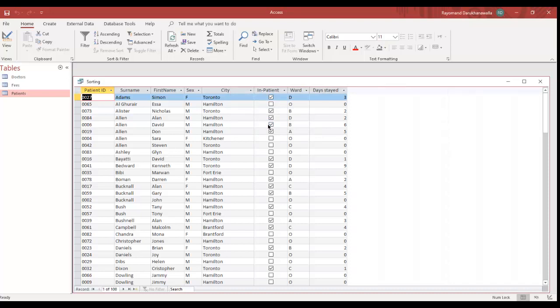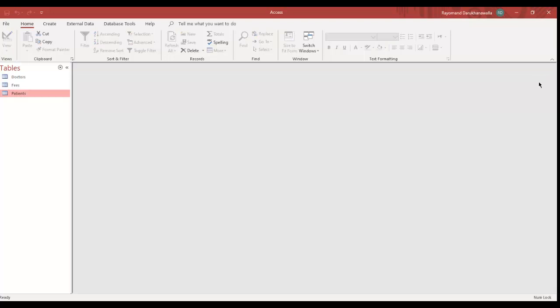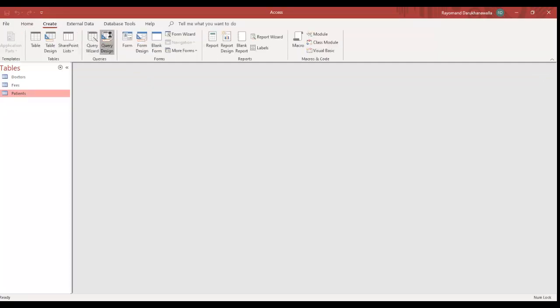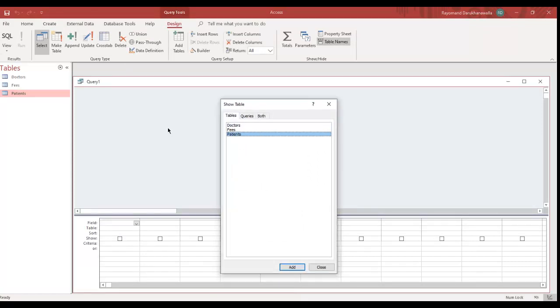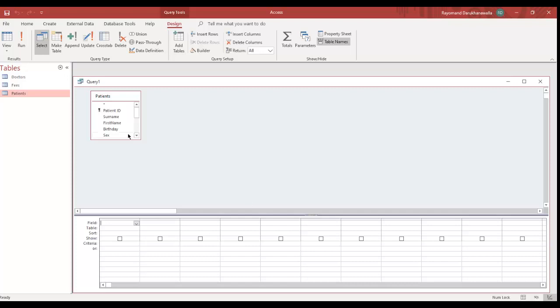Next, I want to use some wildcards. So let me just close this query, and I want to create a new query. So I go back to Create, Query Design, and I'll use my Patients table. Now this time I'm going to show you another way of bringing the table in. Last time I clicked on Patients and clicked on Add. Another quicker way of doing it is to bring your mouse on Patients and double click, and it'll bring that table in. Click on Close, and let me just bring down my fields again.